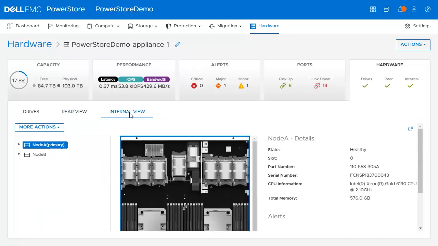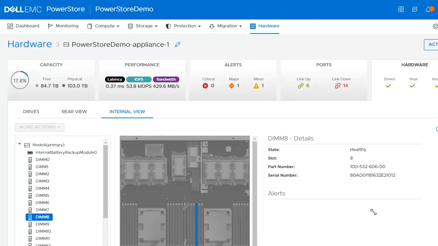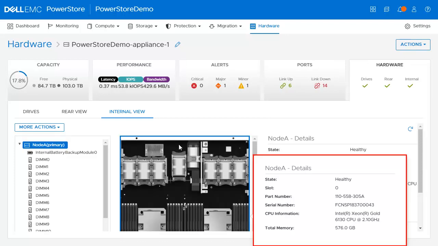Under the internal view, similar to the other pages, the user can click on the components and view the properties. For example, click on one of the memory DIMMs, it shows the component state, slot, and other information. To view information about the CPU, the user can click on the node itself, which will show the CPU information, as well as the total memory for the appliance.